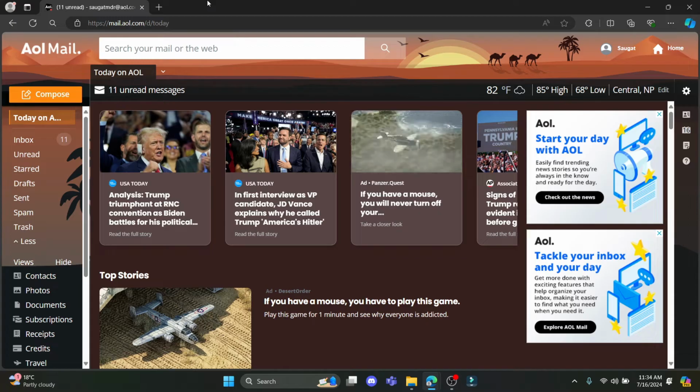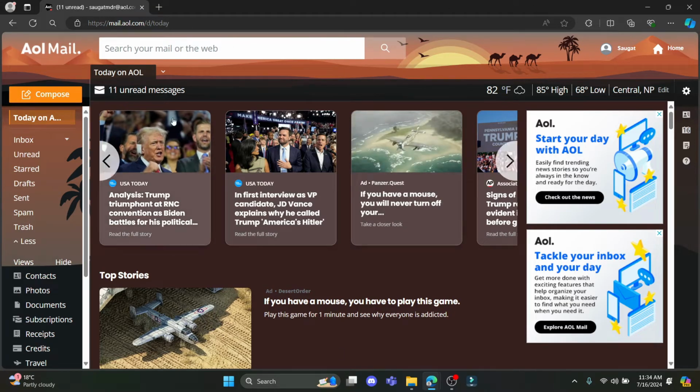Open any browser on your PC and go to AOL Mail. Now, what you need to do is log into your account. If you don't have your AOL Mail account yet, you can sign up for AOL now. After you have logged into your AOL Mail, you will see this type of interface.